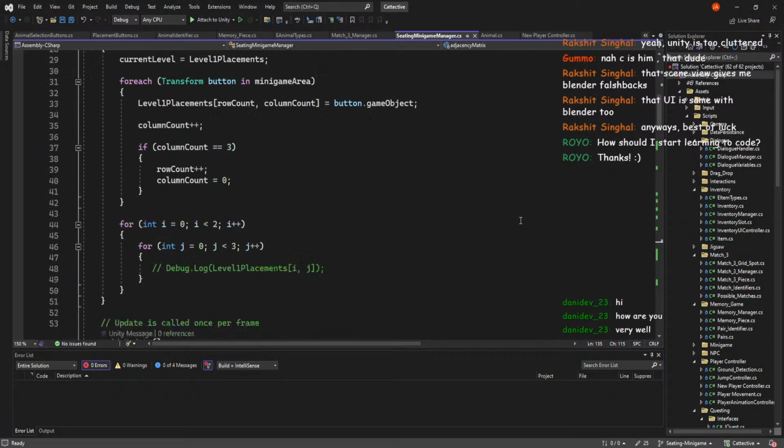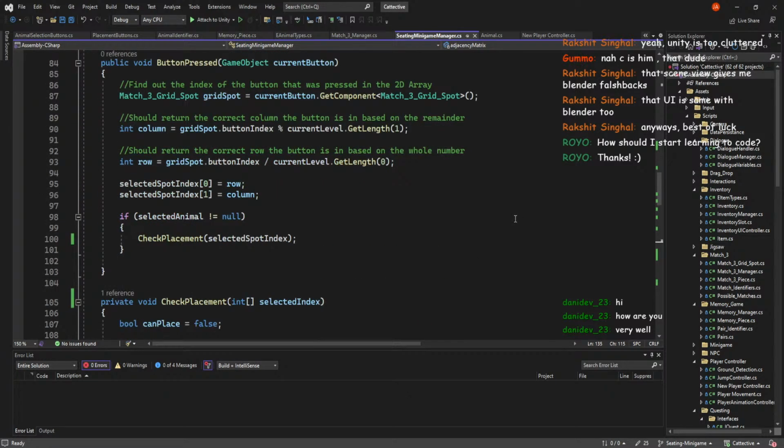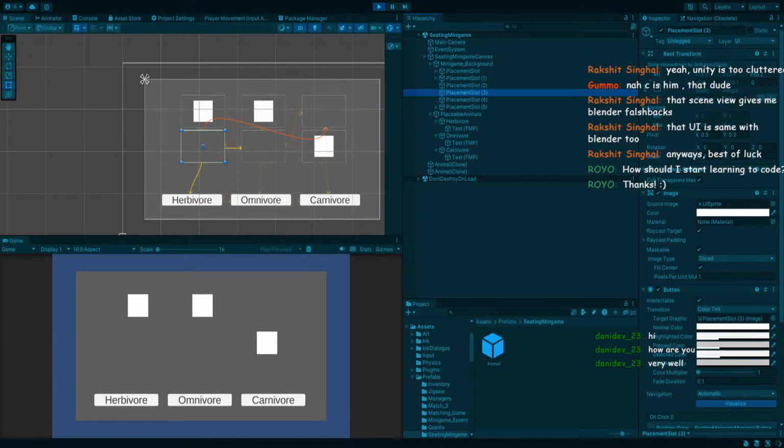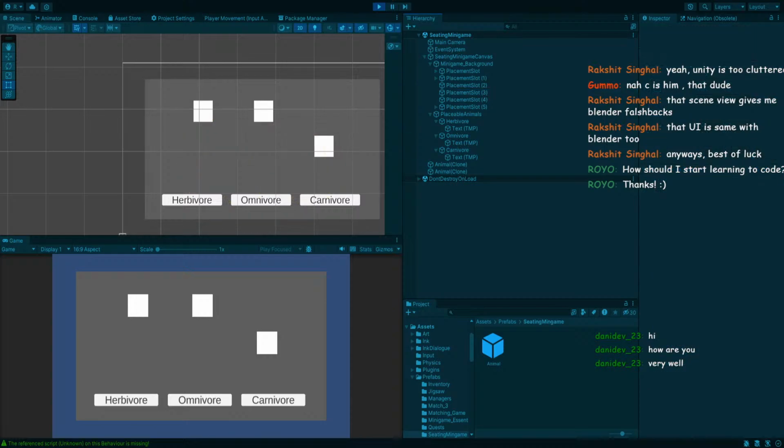So where was I at? Let's go and debug.log grid spot just to make sure. I don't think that's gonna solve the error, but I don't know why this error is occurring, so I don't even entirely know how I would solve it myself in the first place. Anyway, let's see if I try to put a herbivore once it's actually done loading.